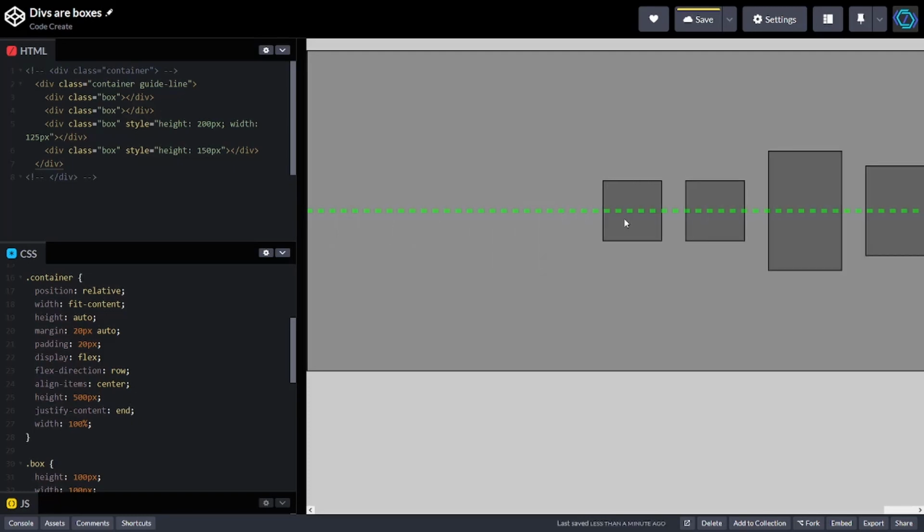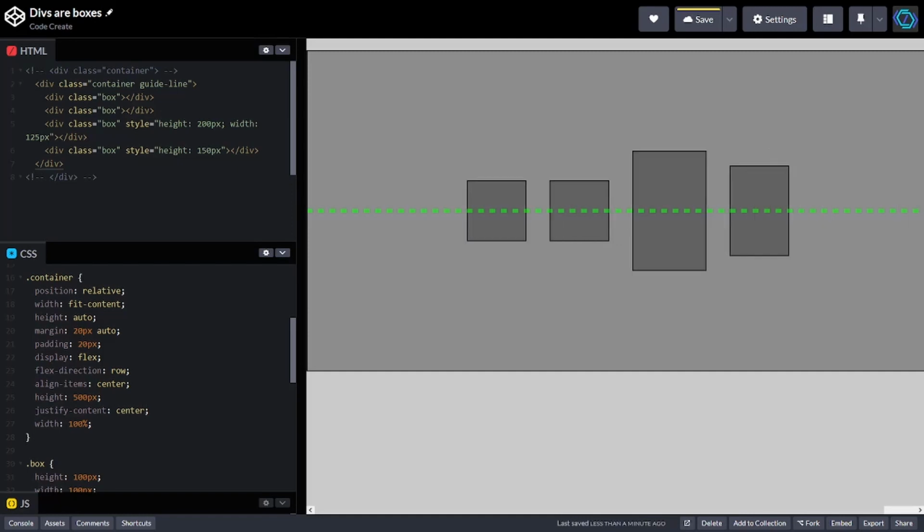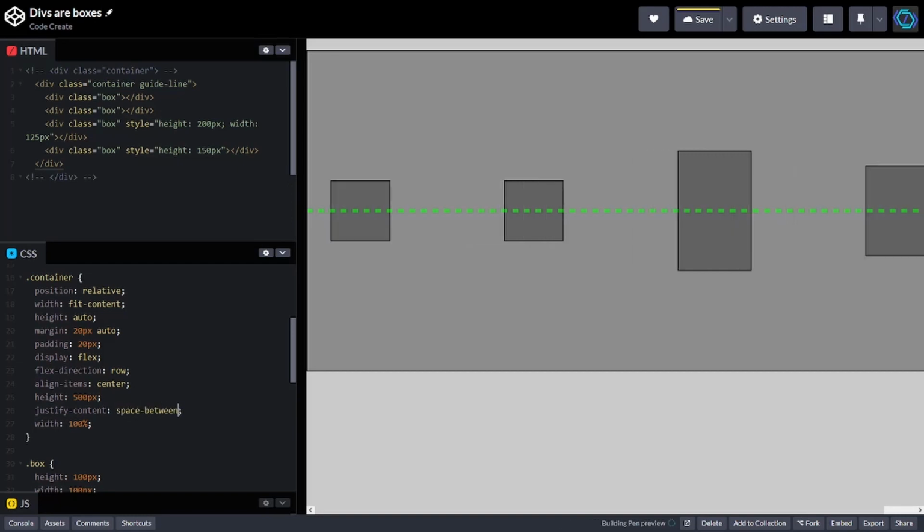I'm sorry, justify content end, so that moves them all to the last space available. And then center is obviously centering the group. And now here's some of the most powerful ones. We can do space between, and that spaces them out.